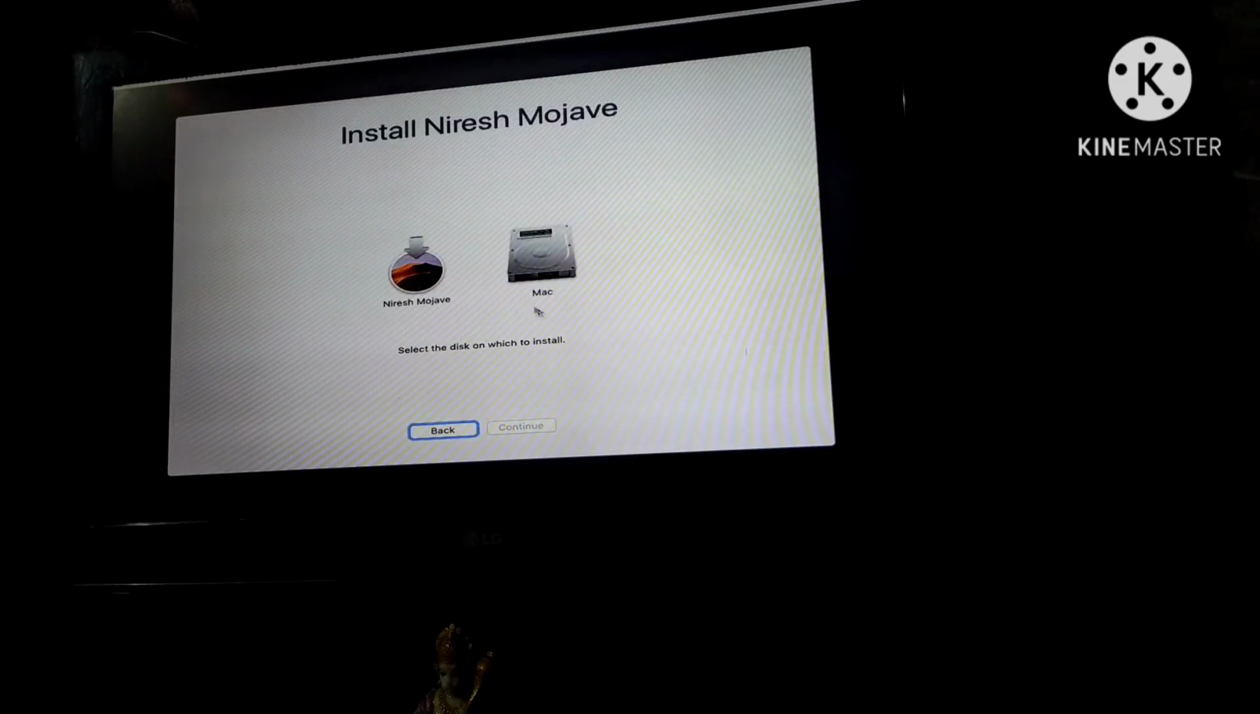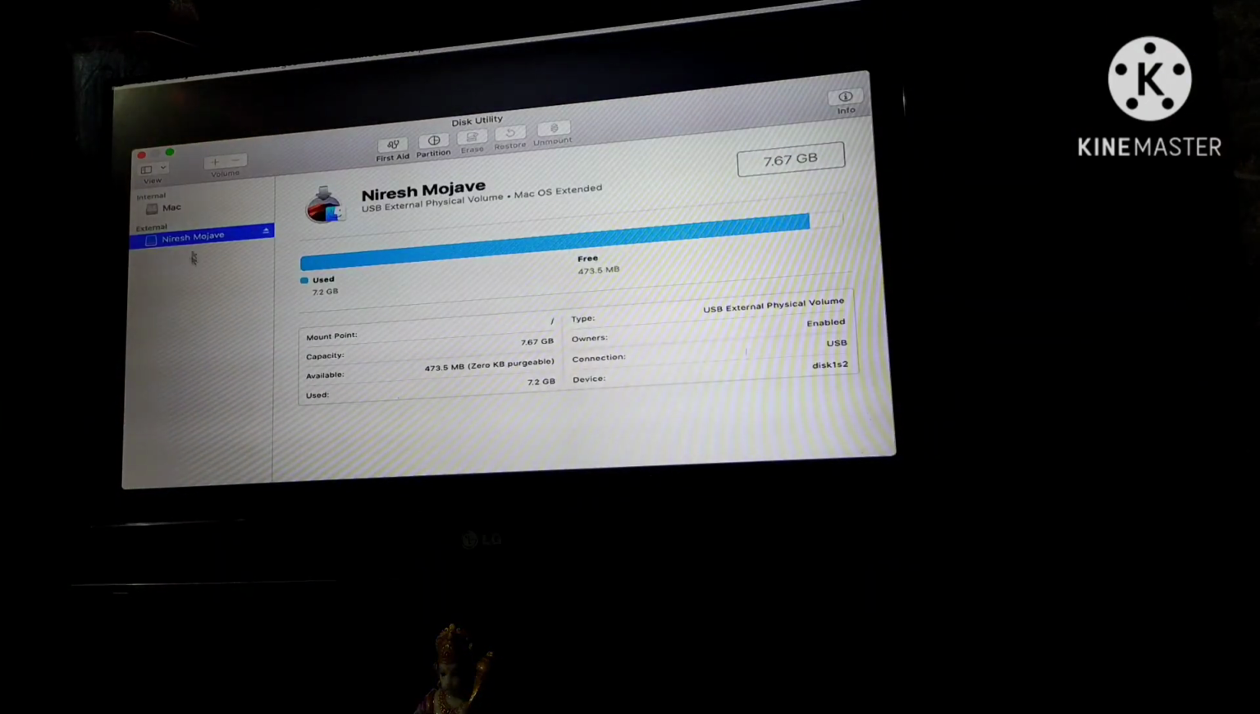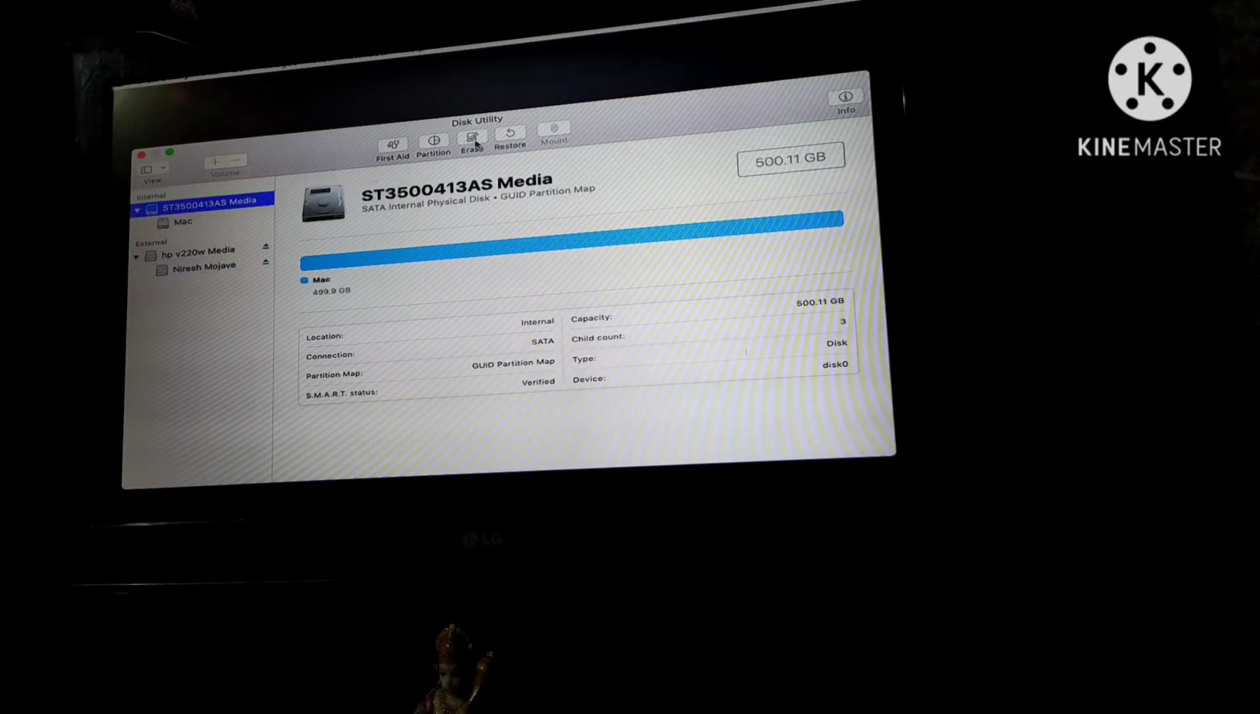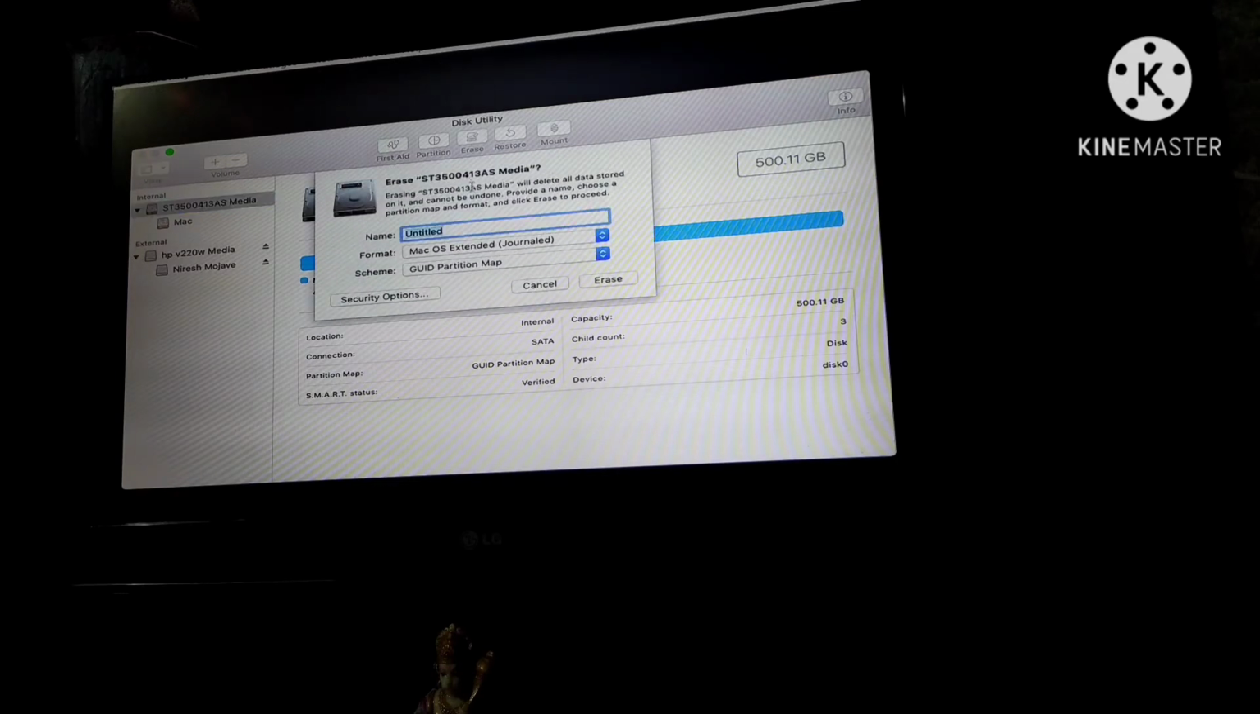So as you can see, here are two disks. This is my USB drive and this is my hard disk. I will select the hard disk, but firstly let me tell you how it has detected my hard disk. You have to go and click on show all devices, then you have to click on format. As you can see, here it is, and now you have to click on erase. So now I'll erase it.